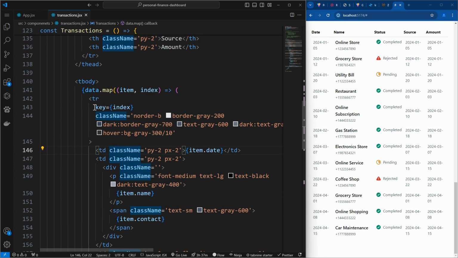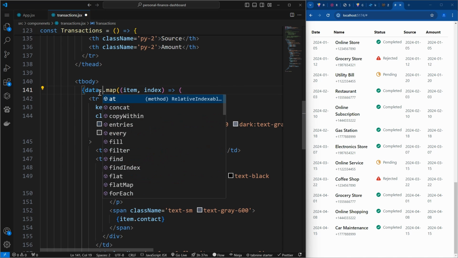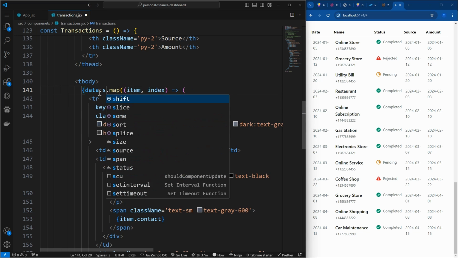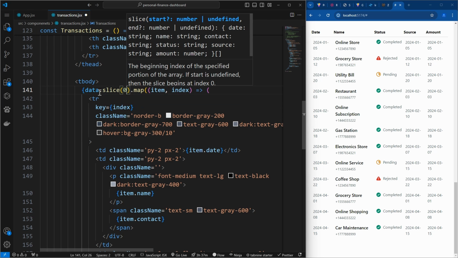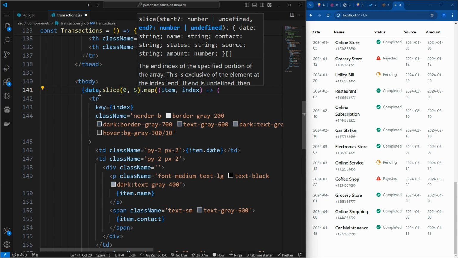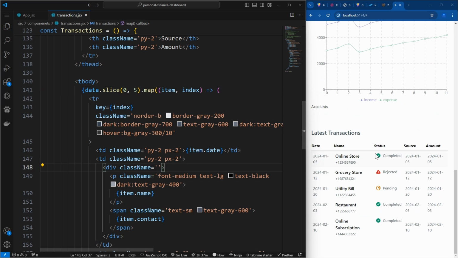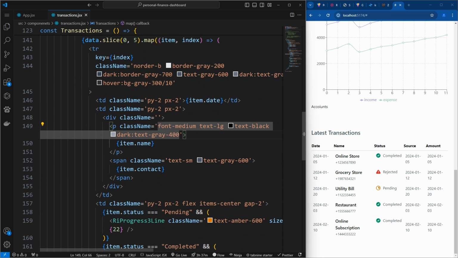Okay, and also I think let me reduce the items. So I'll use the slice function, slice, right, to reduce the items. Great. Okay, so I've reduced it.